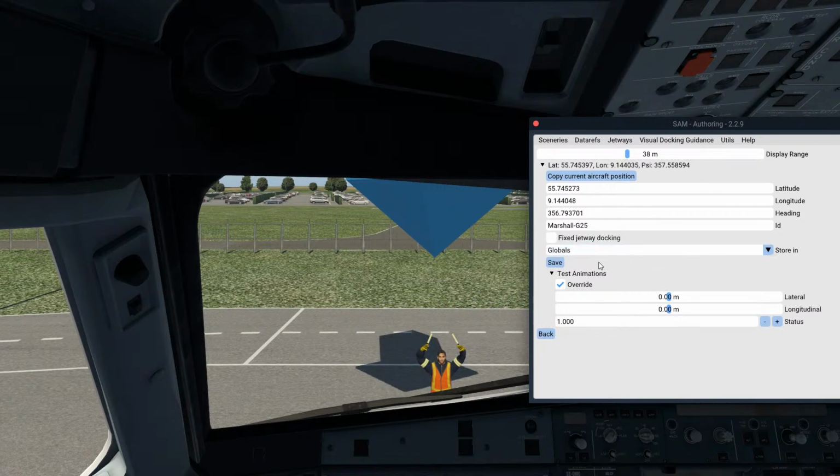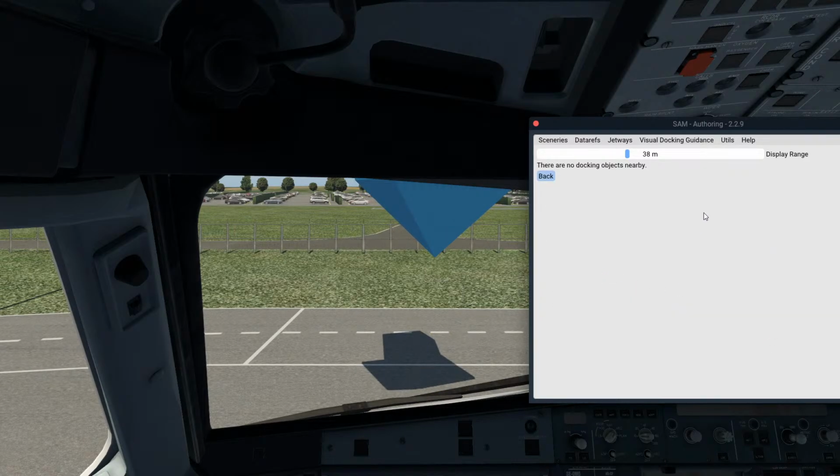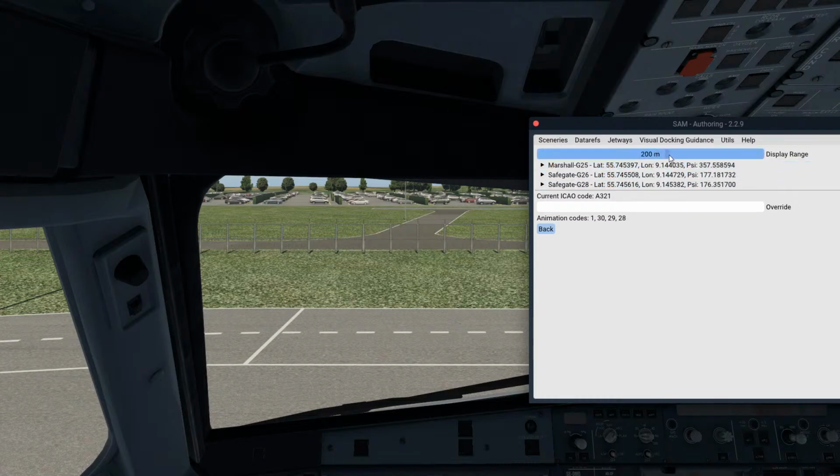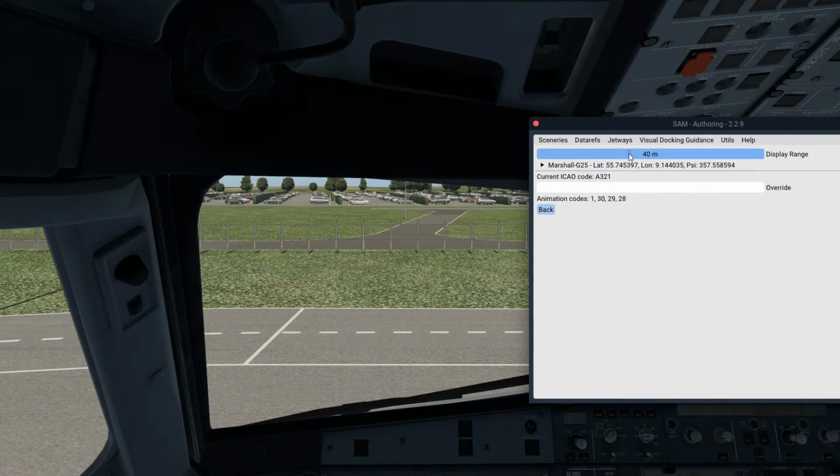And we're going to save him in globals. D25 status, not override, but save. Yes. Alright. Now we should have edit. We should have Marshall D25. Yes, yes, yes. Perfect. Alright.